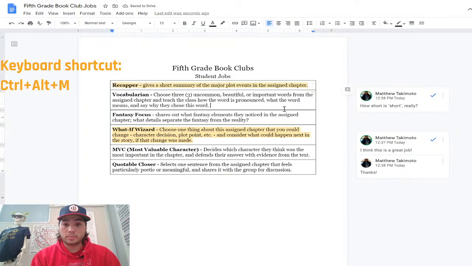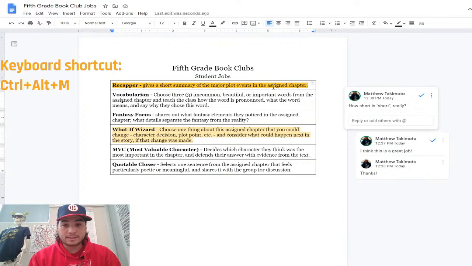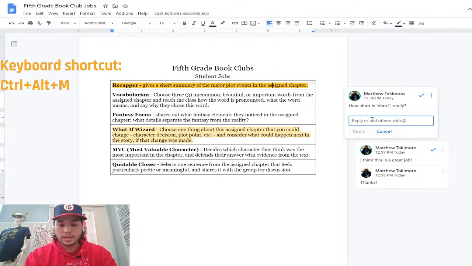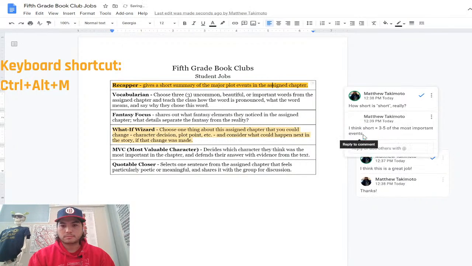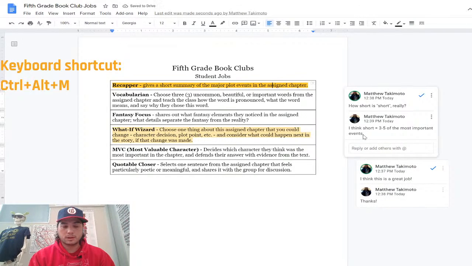Okay, and then if I want to reply to the comment, I just have to click on the part of the text that the comment was in reference to, and then I can click in the reply box. And I can say, I think short equals 3 to 5 of the most important events. Reply. Okay.